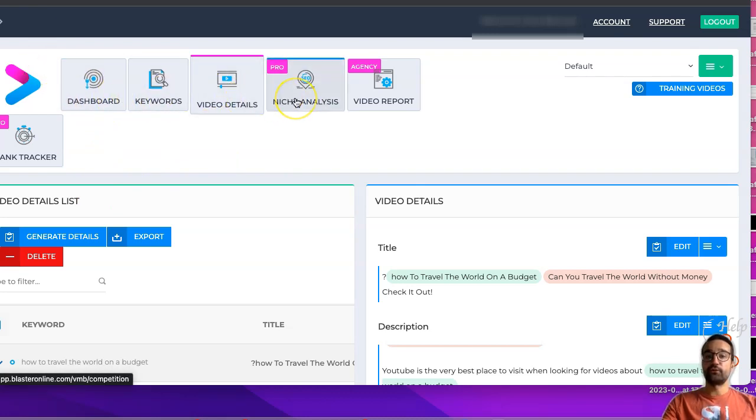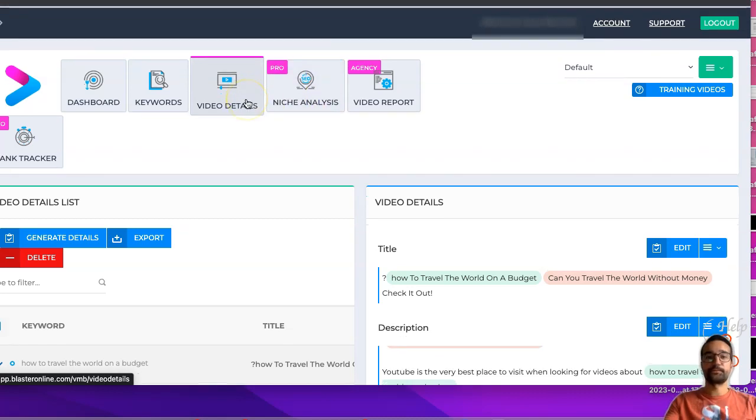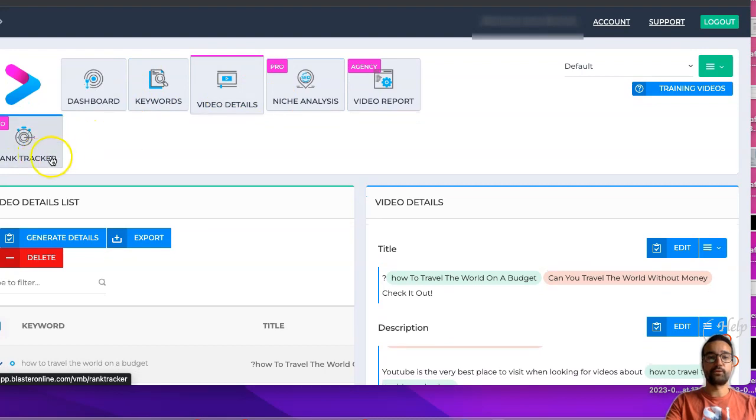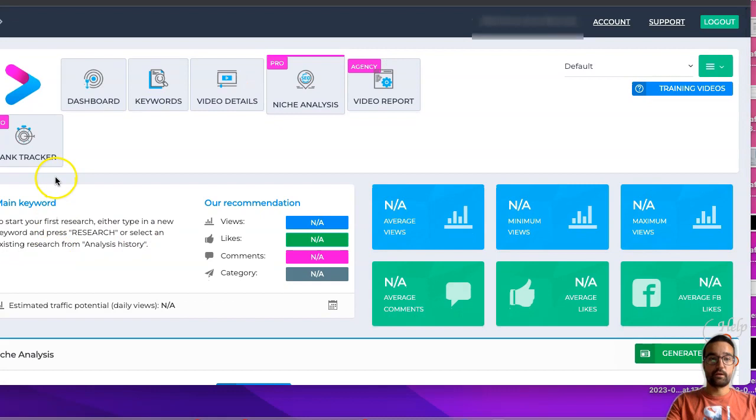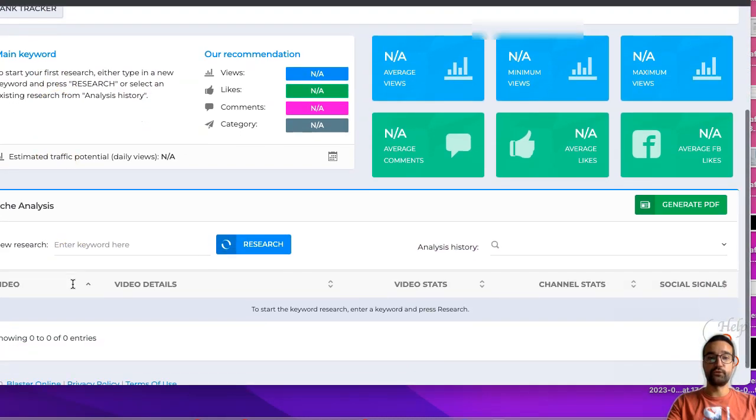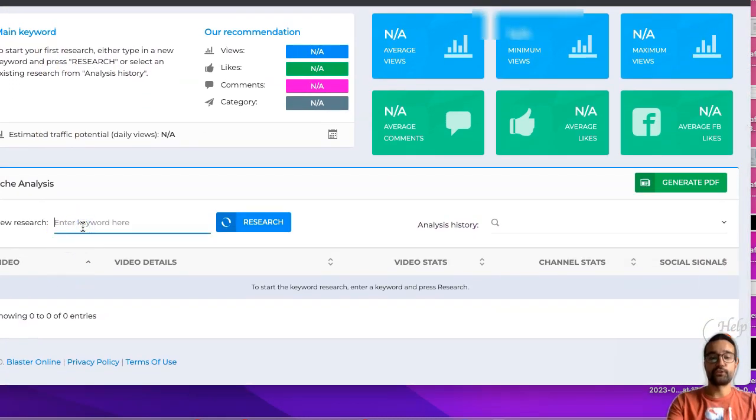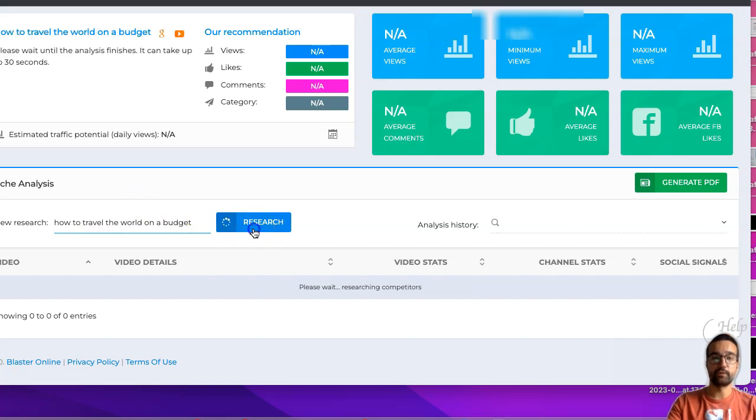Then you have also the Pro version, and the Pro version has basically two extra features, and that's niche analysis and rank tracker. So if I'm gonna click niche analysis, I'm here in my niche analysis feature. Then I will go for the same keyword here. Let's stick with the same keyword. I think I have it still. Yeah, so I clicked and copied my keyword, how to travel the world on budget.